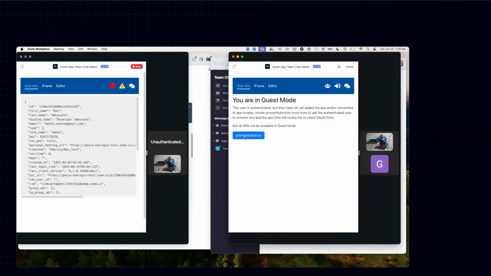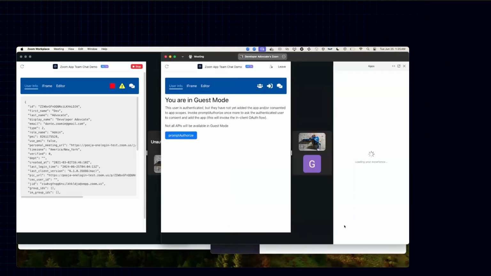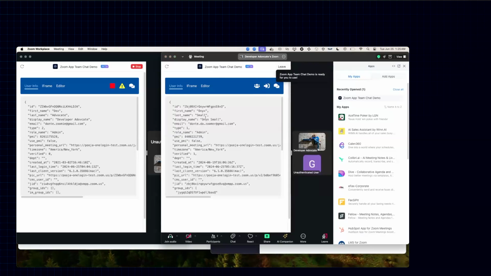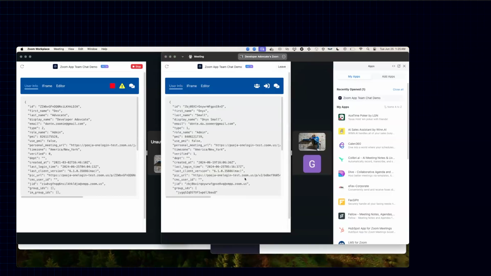But this time when we hit it, it's asking us to add the app. This will add the Zoom app to this user's account. I'll go ahead and hit allow, and now the app is added to their account, and it immediately opens in the meeting. And now the user has elevated privileges and can interact with the app. So they can click buttons, update, and write in the text editor to collaborate, all without having to leave.